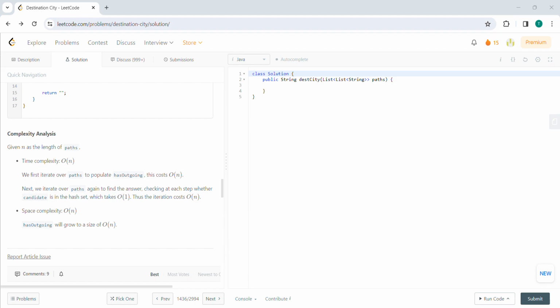Space complexity is also big O of n because we store it in a hash set. Oh, actually no, it is size n because we put in one element for each element in our paths. So it's big O of n as well.